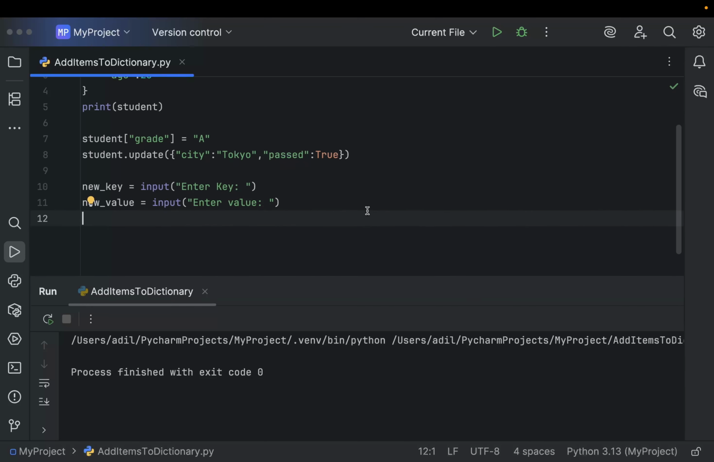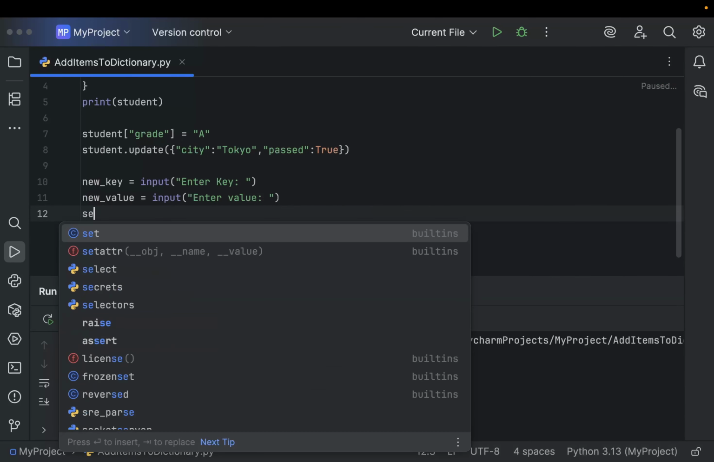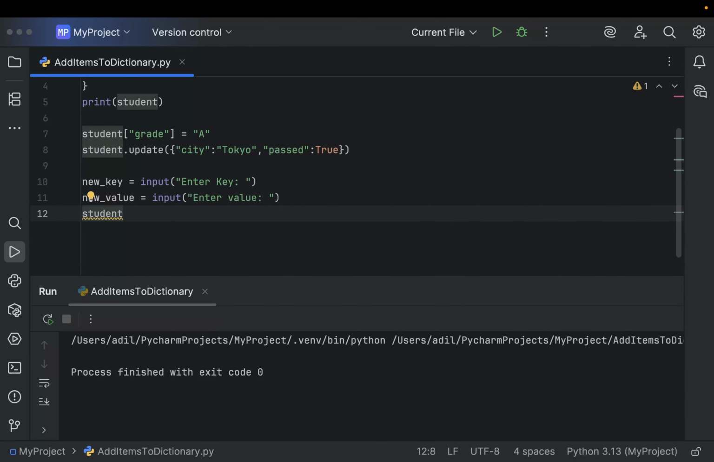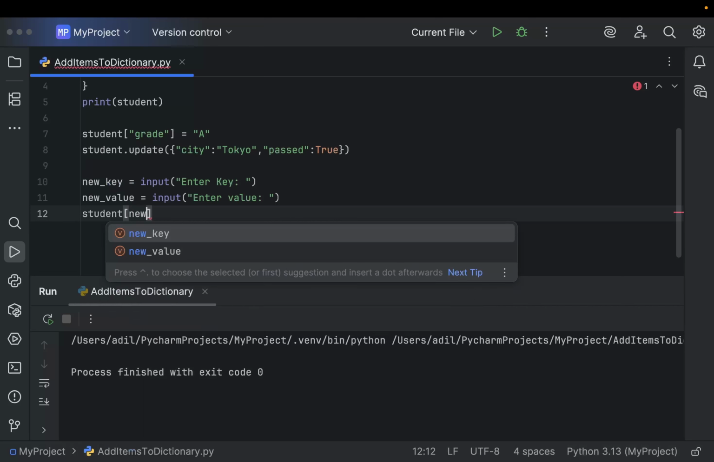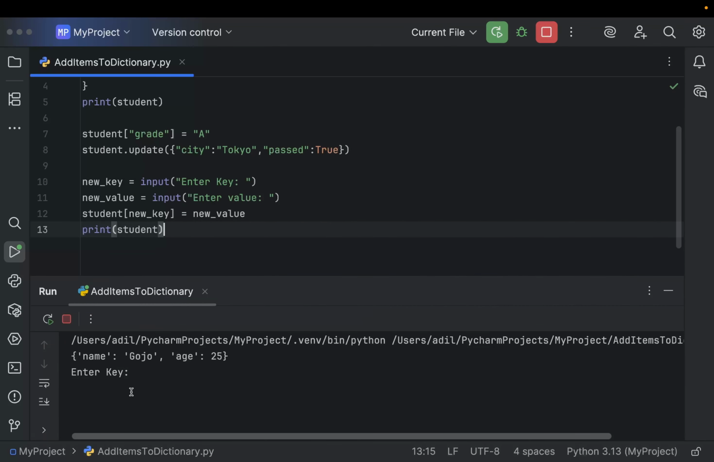Now after getting the data from the user, what we can do is write the student dictionary, meaning the dictionary name, then inside square brackets we can give this new_key which the user provided. So I'm going to write new_key equal new_value, which is also given by the user. And after assigning that key and the value, we can write the print statement and pass the student here. Now if I run the code, you'll see it prints name Gojo, age 25.